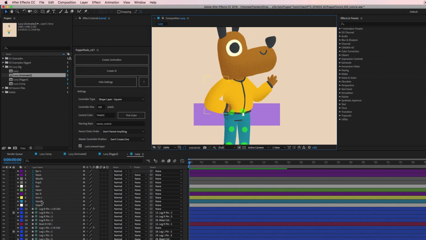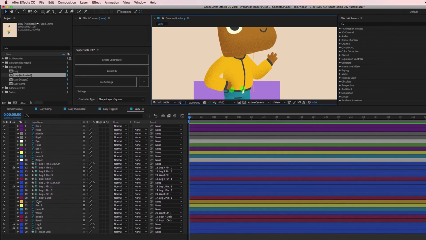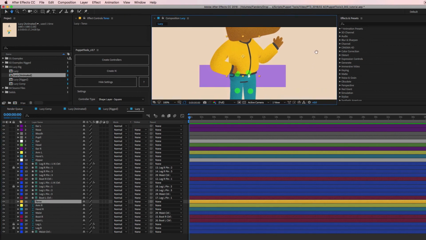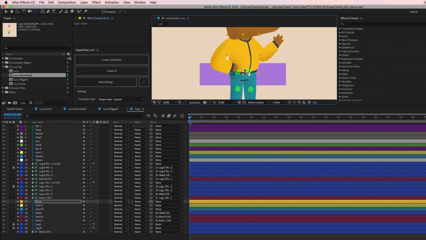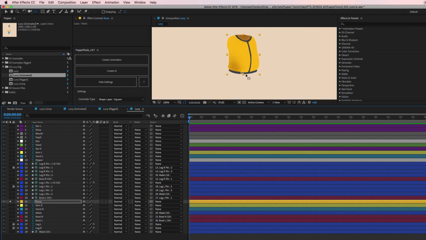Let's find our torso, which is down here off screen, of course. Okay, torso. And we want it to rotate from right around the waist. So before we make a controller for it, I'm just going to grab the anchor point, put it right down here. I'm going to solo this just to make sure. Okay, so yeah, somewhere around there looks pretty good.